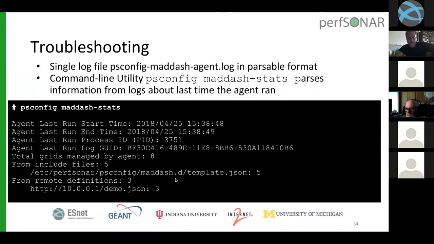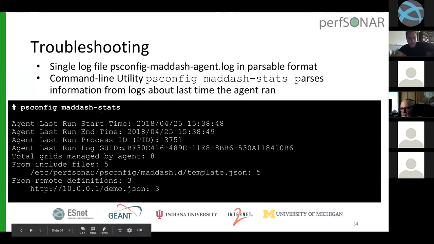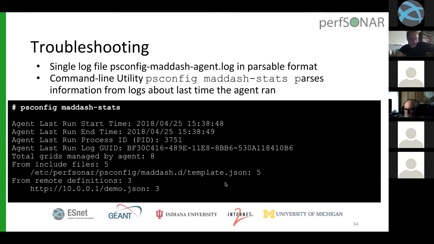Then troubleshooting, again, is very similar to the pscheduler agent. There's only a single log file just because it's not doing as much as the pscheduler agent. And we have this maddash-stats command, which spits out output like this. It tells you when it runs. It has this globally unique ID, which is used in the logs to help you grep through them. If you grep using that, you'll get stuff associated with just this run. And then there's information about the number of grids defined and where the different tasks are getting turned into grids, basically.